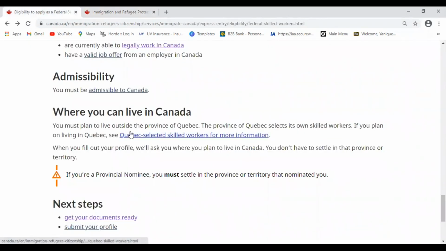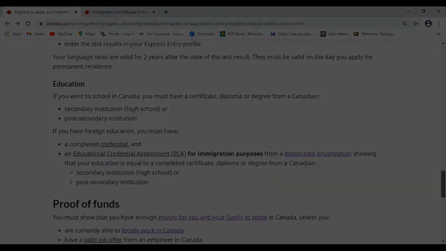Okay, so when it comes to where you can live in Canada, when you fill out your application, it will ask you where you want to live, but you should know that you aren't required to live where you put down on your application, because anything could have happened, anything could have changed. So that's perfectly okay. As stated here, the only people that are required to actually live in a specific area that's listed on their application are those who are gaining permanent residence through the provincial nomination. Okay, all right, so that is it.